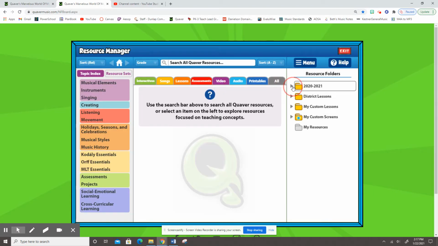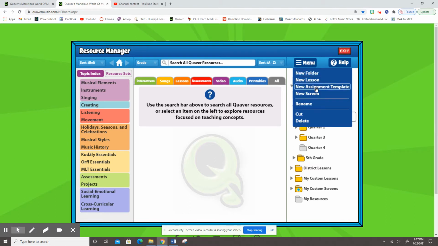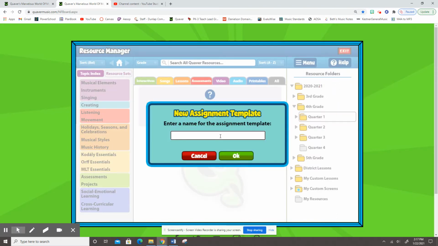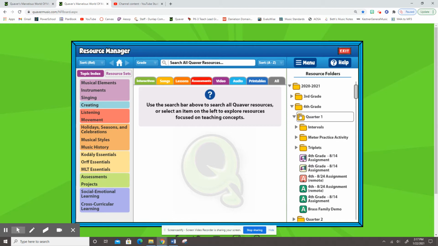So I have the school year we're in, and we're going to go with a grade level, and then you can organize these however you want. But essentially, you have to highlight a folder. Then you're going to go up to a menu while it's still highlighted and click New Assignment Template. When you do this, it's going to ask you to name it. Okay, and then that'll save it.